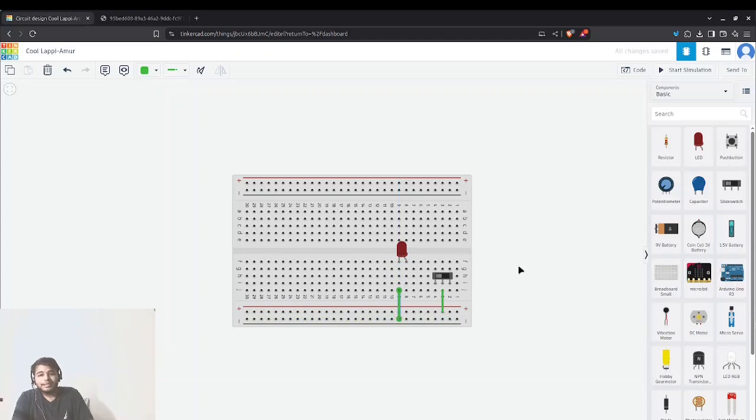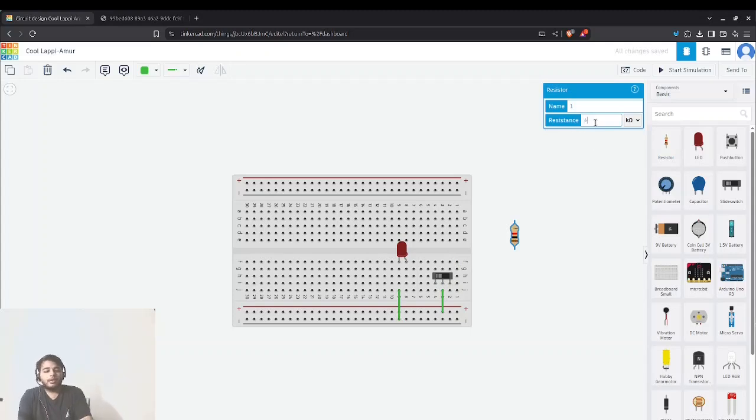Now what? Remember what I said? To protect the LED we need a hero, which is our resistor. Now we are going to select our resistor and set its value to 470 ohm. Now we are going to rotate it by clicking this rotate button. Now we are going to place this resistor in 8G and 4G. Where is 8G? This is 8G and this is 4G.